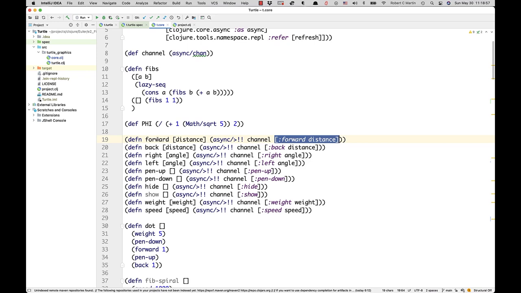The forward function will return almost immediately, but then the next function will call async send, and it'll block because there's no one reading the channel at that point. So the whole thing will freeze right there. The turtle graphics script will freeze right there because there's no one reading the channel. The channel reader has to finish the forward command first before it goes back and reads. So that's how we do this scheduling.